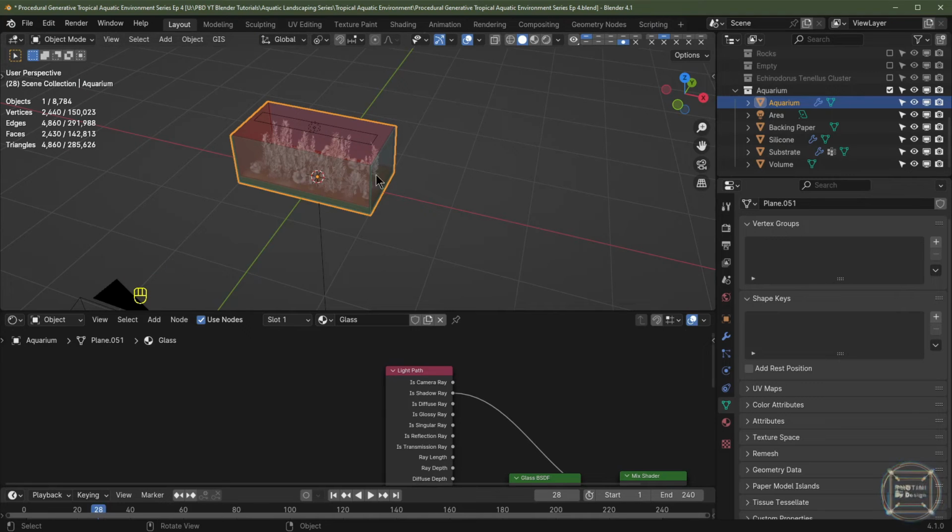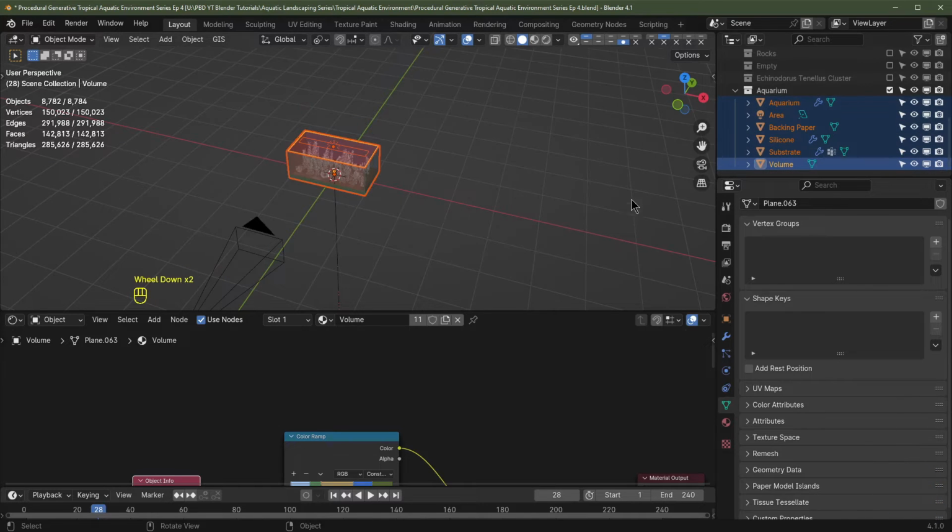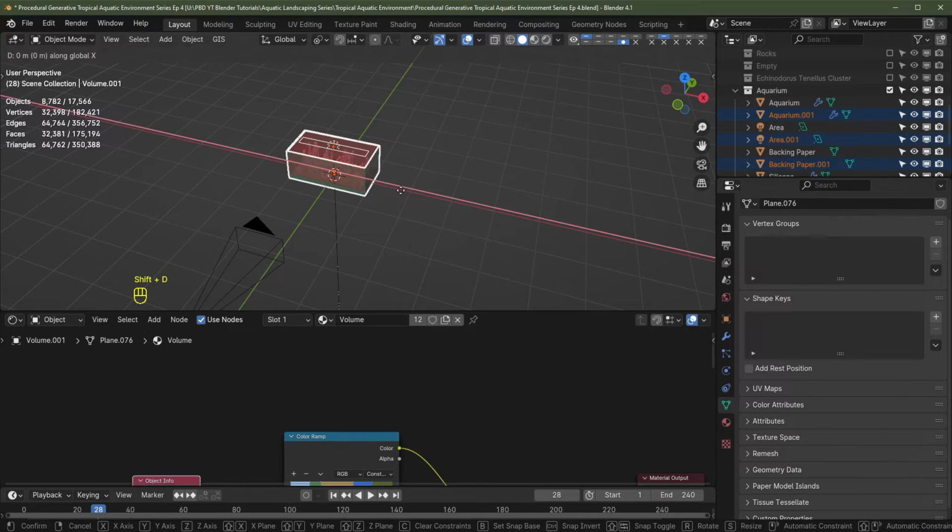But some of the randomization factors might not work with instances. They might, I'm not too sure. So for my example, I'm going to actually create a fresh duplicate using Shift D. So I'm going to select this volume object in my view layers. I'm going to hit Control Shift and select the aquarium. So I've got all the items selected, including the area light. I'll then hit Shift D, X, and hold down Control.